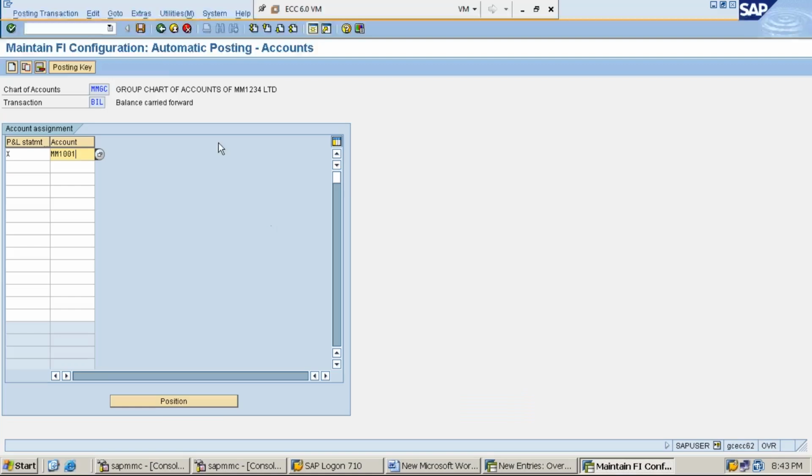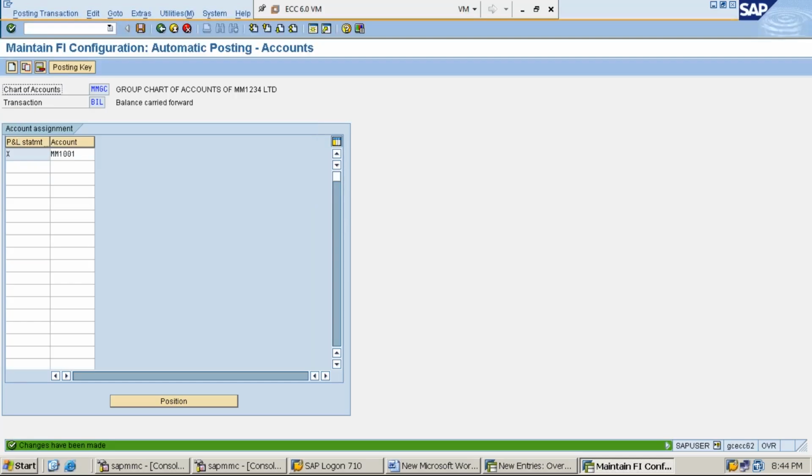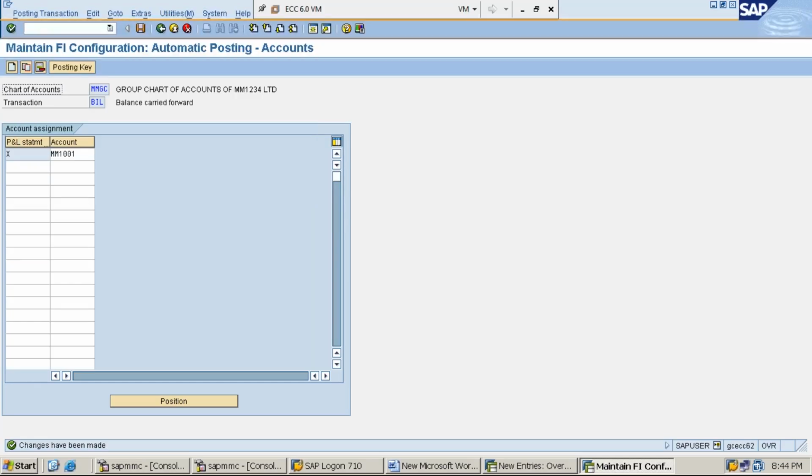Click on save. Ignore the warning message. You can see the warning message in the bottom left side, with a yellow icon. So ignore the warning message, press enter for 2 times. Write down very carefully. I said ignore the warning message, press enter for 2 times, and get the message changes have been made.